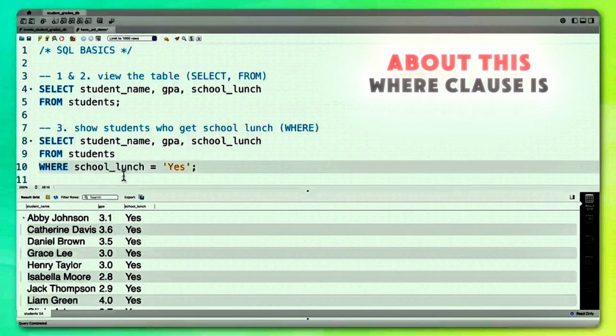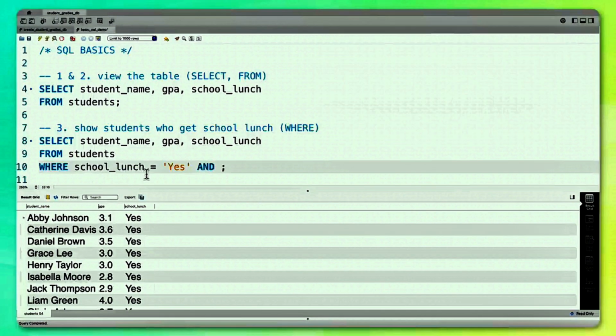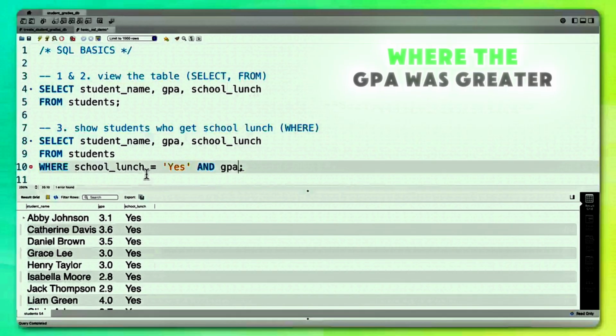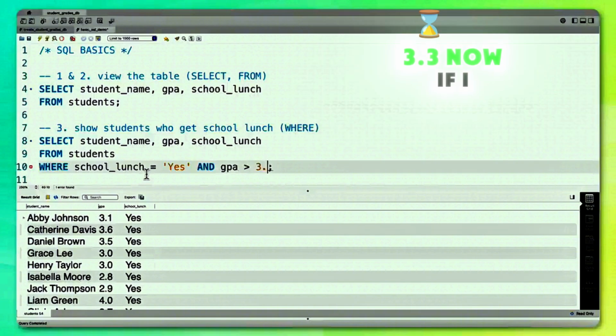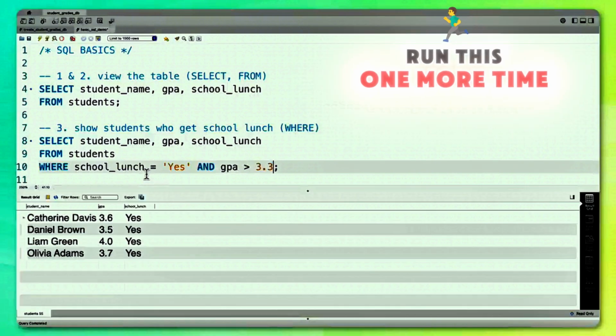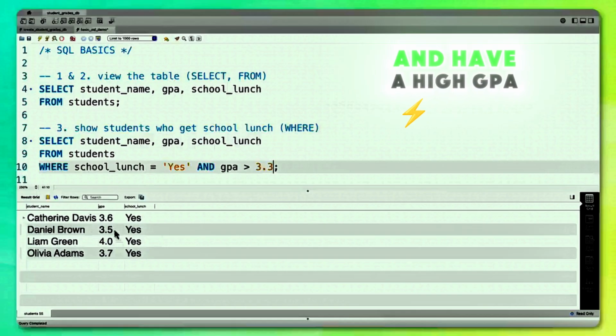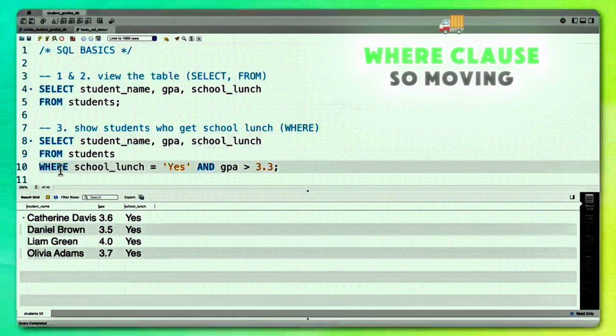The nice thing about this where clause is you can add additional filters. So let's say I only want to see situations where the GPA was greater than 3.3. Now, if I run this one more time, you can see these are students who get school lunch and have a high GPA. And we were able to filter that by using our where clause.